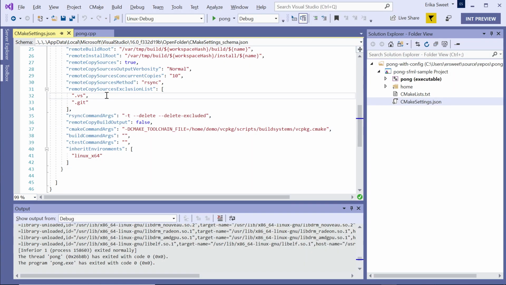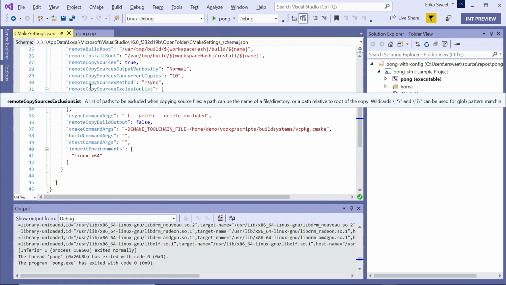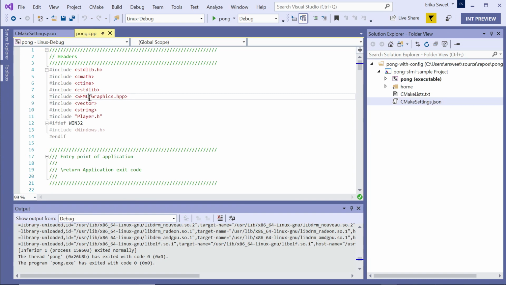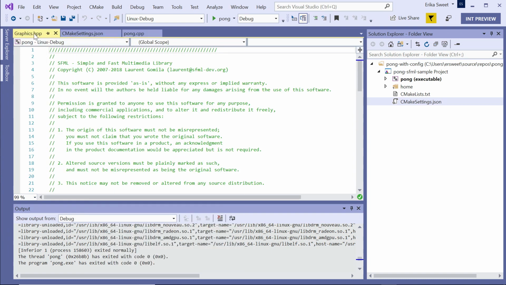As a part of the C++ development with Linux workload, we also support IntelliSense for headers on remote connections. So here you can see, if I hover over, you can see headers being pulled from Linux connections, or directly from my Linux machine, which enables IntelliSense exactly as if I were working on my remote machine.